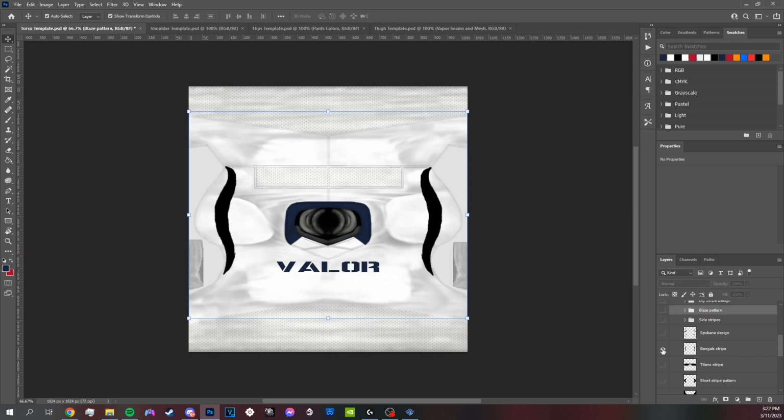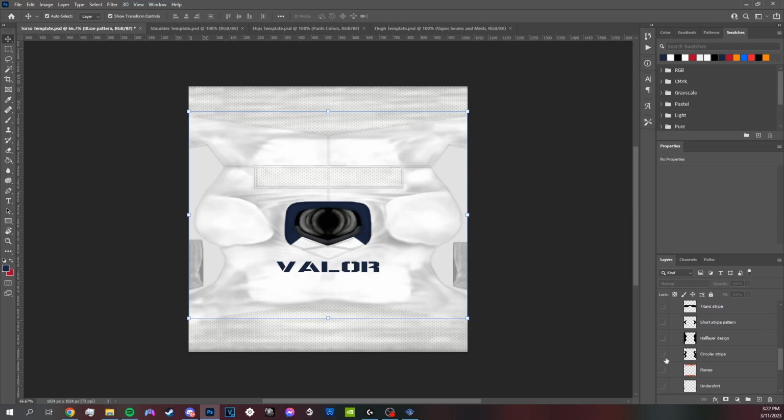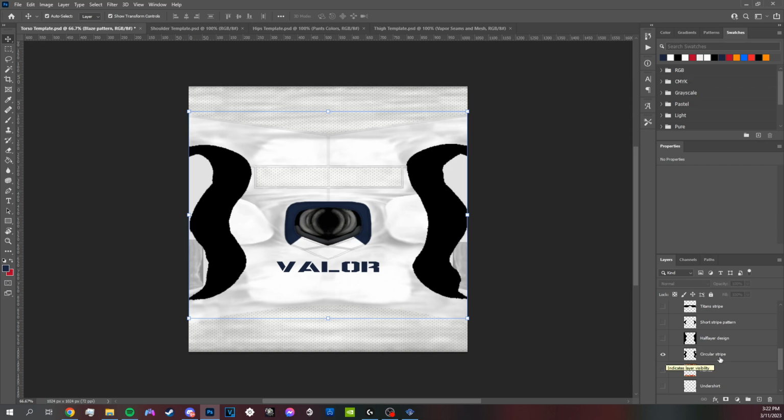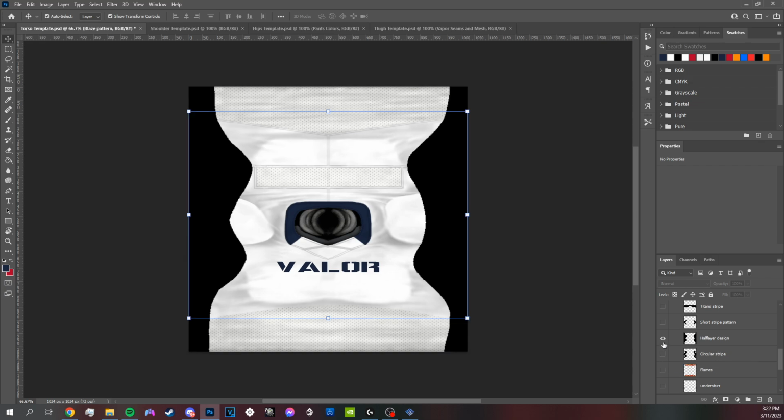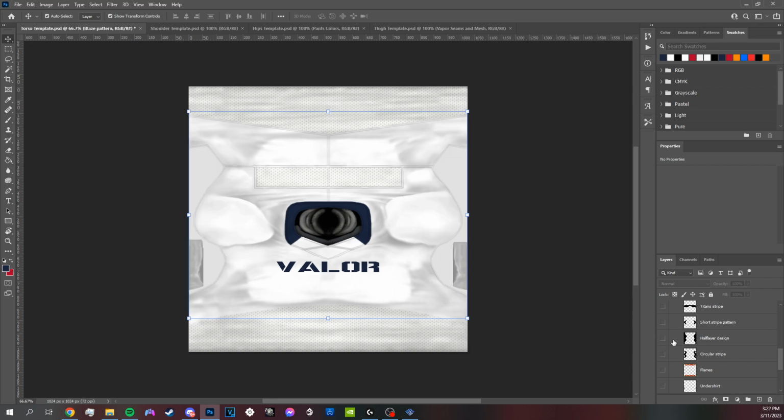And then we have also other designs like the Bengal stripe. I drew that one up. You have a circular stripe design that you could use. You have a half design that you could use. Make sure that you color all these because you don't want it pitch black because it'll look weird on the jersey.